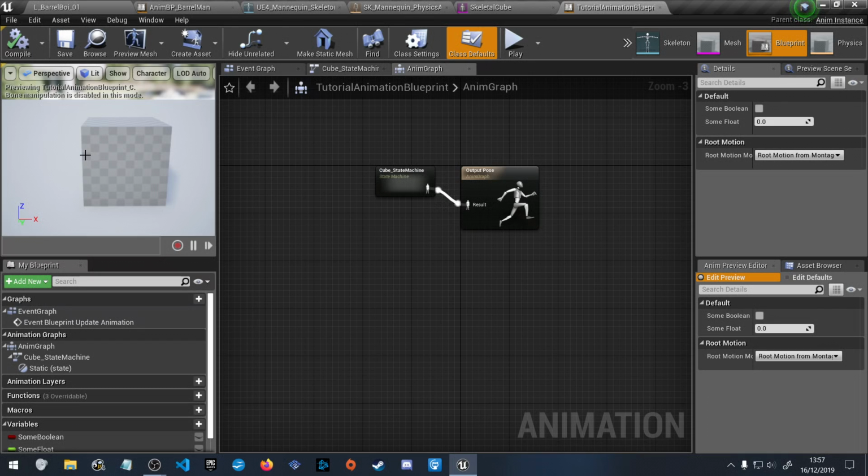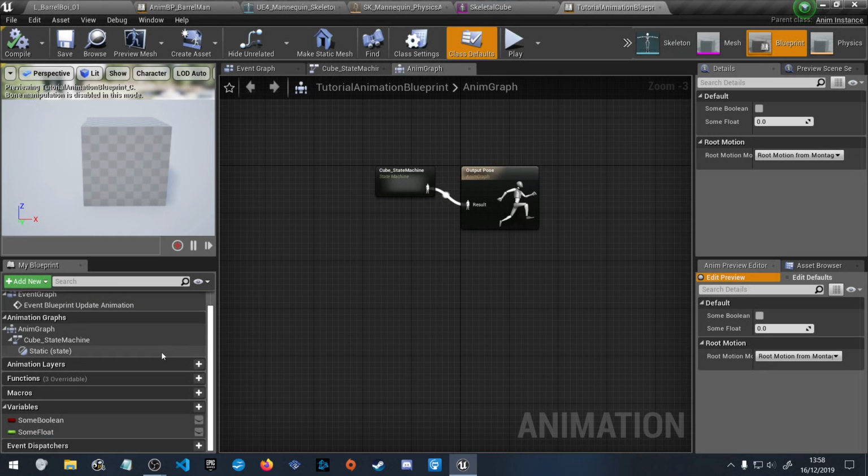Very good. Asset browser, it's there. We've been through that. Details. Yeah, details panel is there. Good. Anim graph. Okay, my blueprint. What is my? Oh, it's on the left hand side. I see. Yeah. All the variables and stuff just there. Cool.